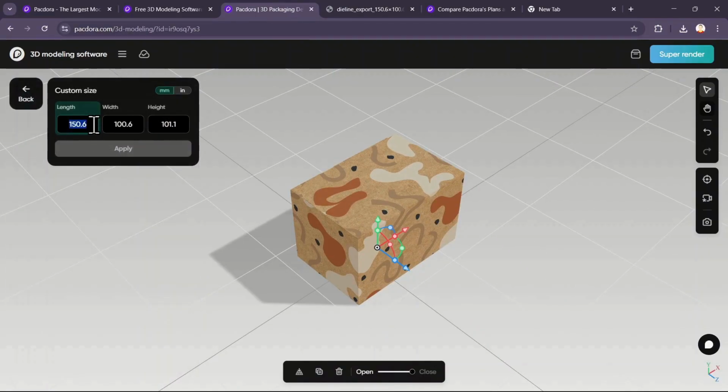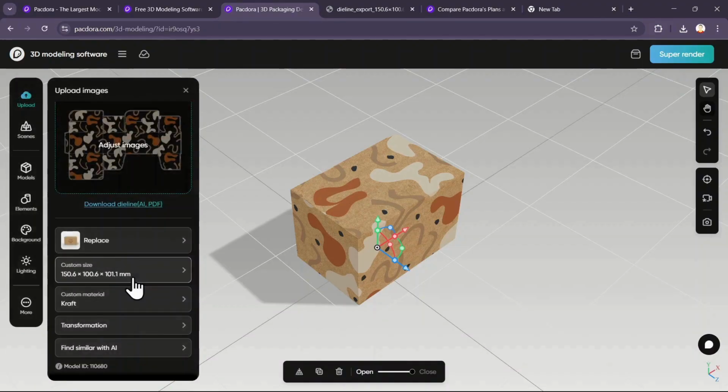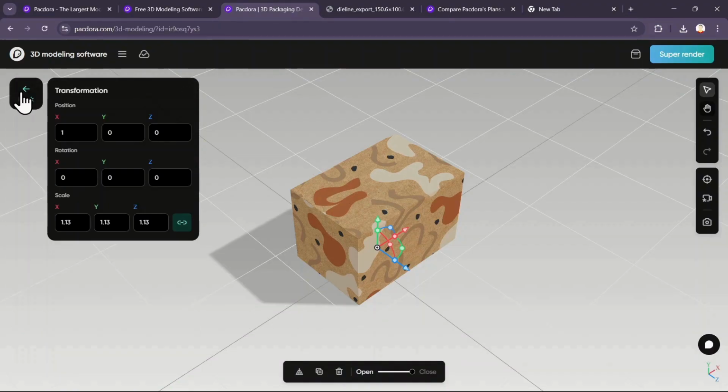From here, you can adjust the length, width, or height. You can also switch between millimeters and inches. You'll see options for cost and custom materials, where you can pick different materials for your box. There's also a transformation option, which lets you enter values directly instead of using the X, Y, and Z axes in the environment. That covers the model part.